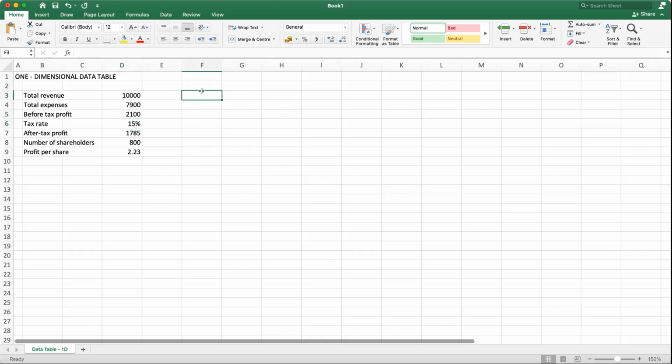Actually, some people also say a data table is a kind of sensitivity analysis. So how sensitive is the profit per share to the tax rate? That could be reflected by the one-dimensional data table. We also call it what-if analysis. So what will be the profit if the tax rate changes? The answer to this question will be given by this method.